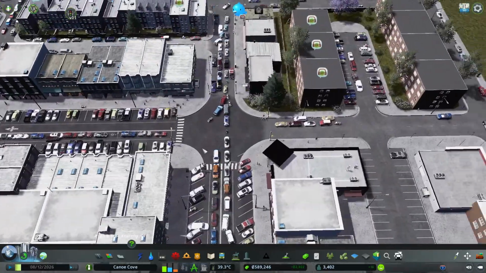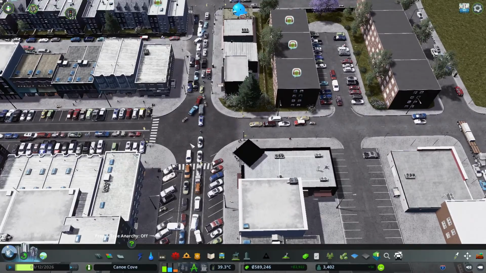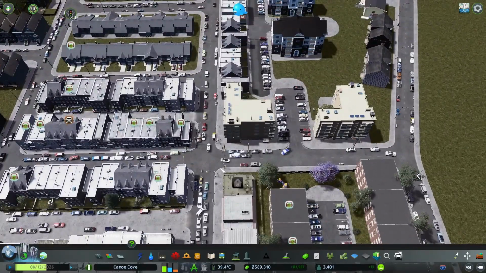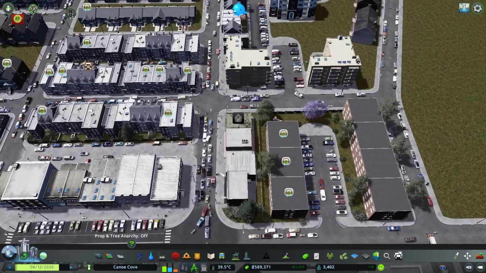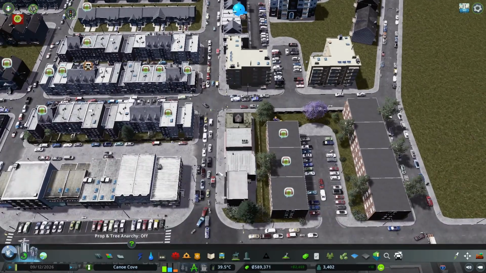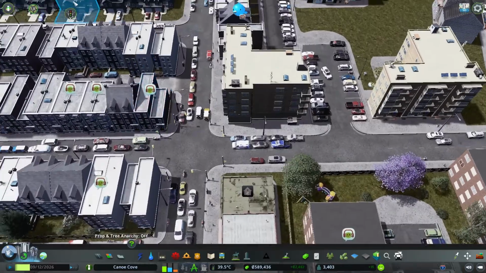I think I'm gonna do something here. Let's see, where are people trying to go and getting jammed up? Okay, let's get rid of the light here.